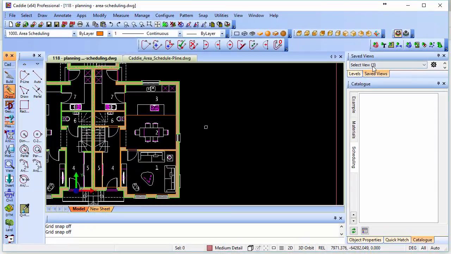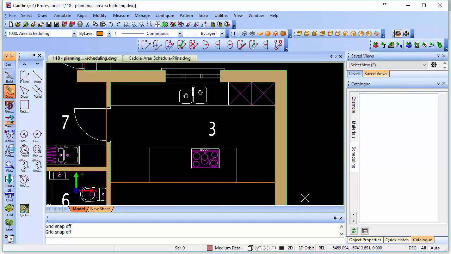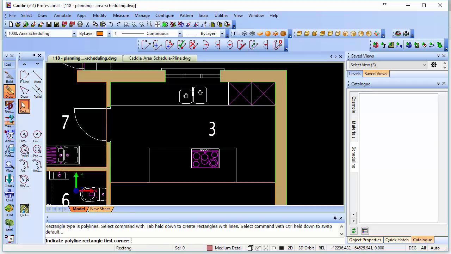So here we have a simple little illustration, a room plan. We'll just zoom in a little closer. We'll see that we have our kitchen here, and I've started off by putting some of the areas already onto my drawing here. We'll choose the rectangle command from the draw tool, so simple polyline here. Got my object color set to by layer, and I'm putting the objects onto area scheduling so we can choose whether we want to actually print this layer at all.